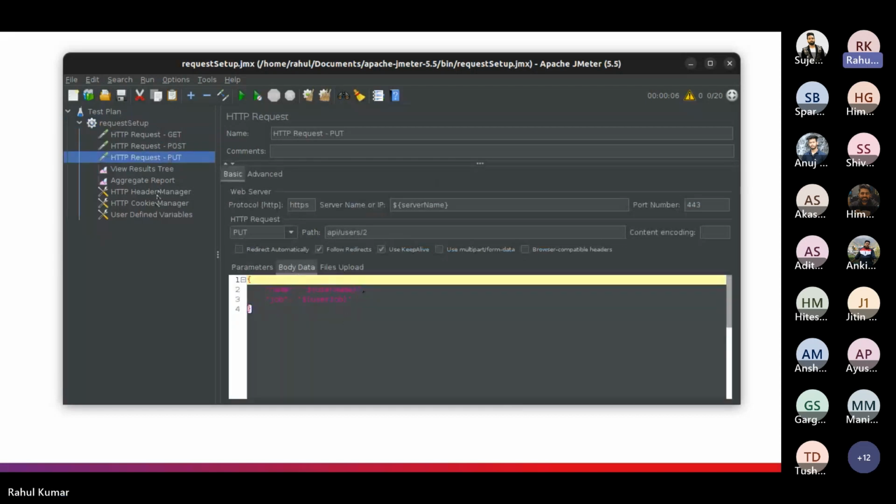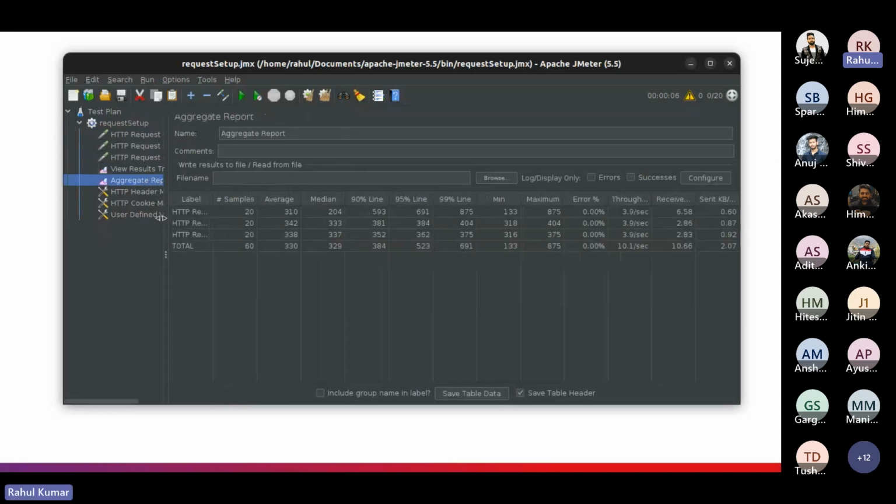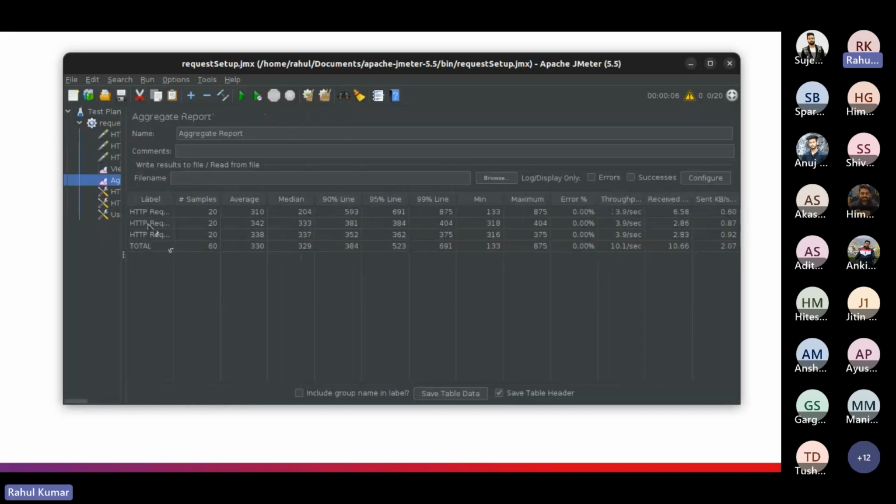So you can see in this one, there are three HTTP requests, 20 each, and the total is 60. There is the average, median, and 90% line, and the minimum and maximum time. The error is 0.0, which means there is no error, along with throughput and response received from the server.